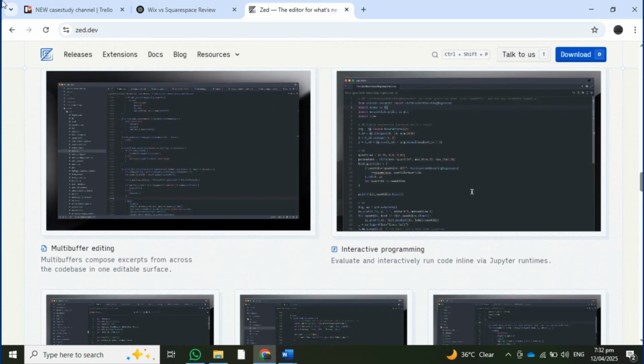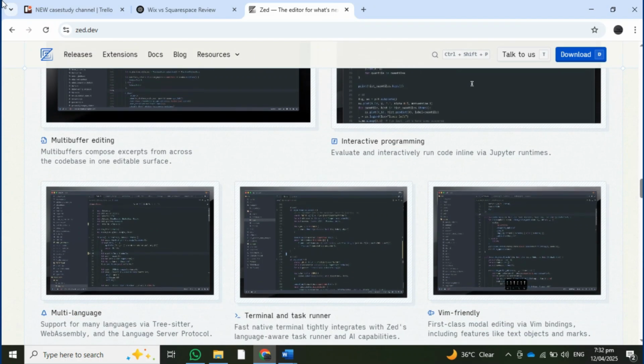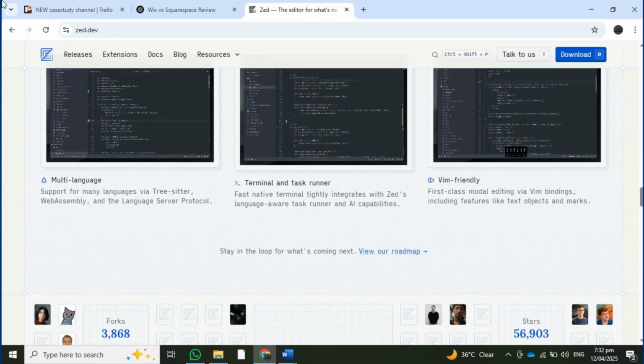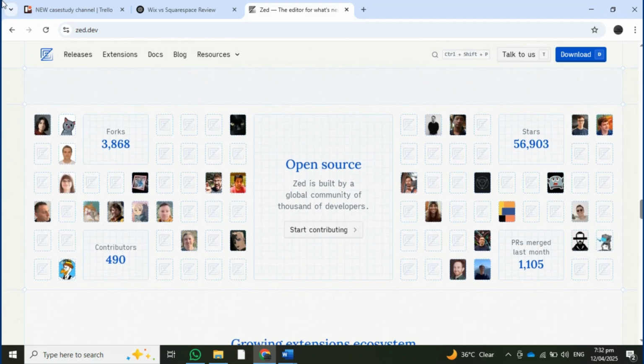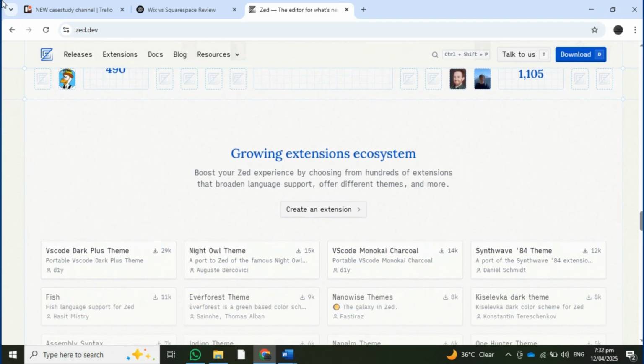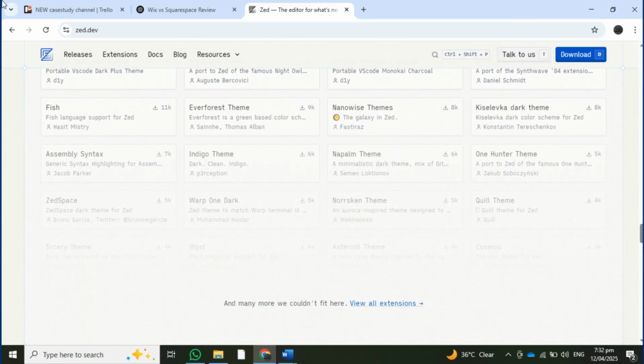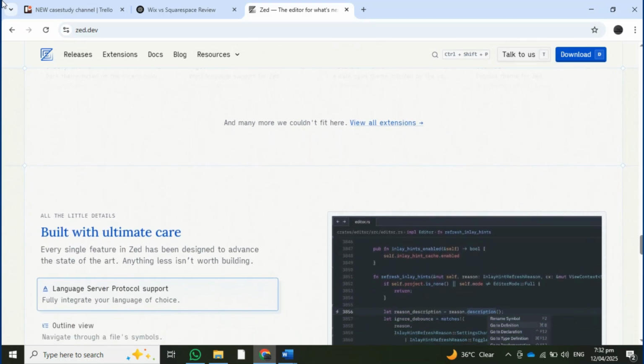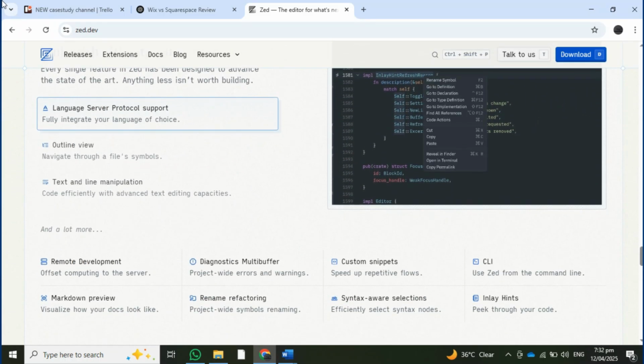Cons of Z: limited extensions and ecosystem compared to VS Code, still in early stages, missing some advanced features, smaller community support. So that's basically the main differences between VS Code and Z, which will help you in choosing the right one for you.